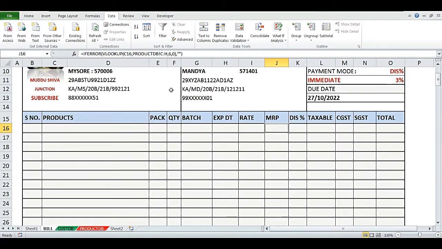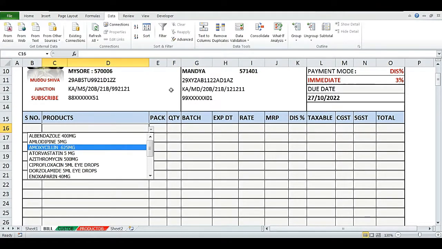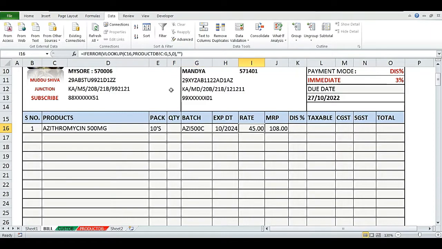So this is how we can edit the formula. Now if I select any of the products here, it will show the packing, batch, expiry, rate and MRP. If I delete, it will be blank. So now I'll select this one.